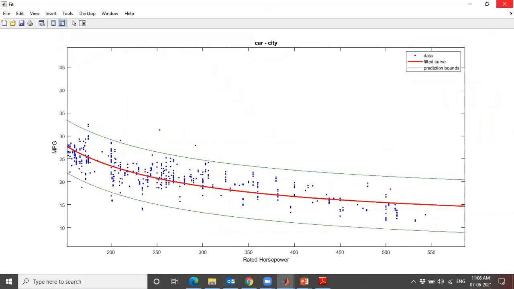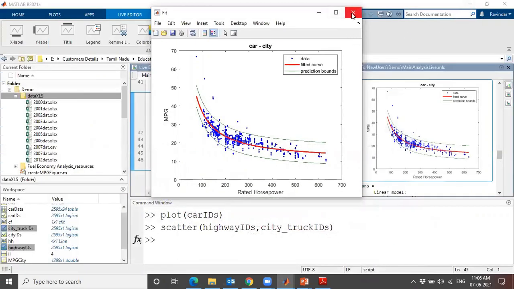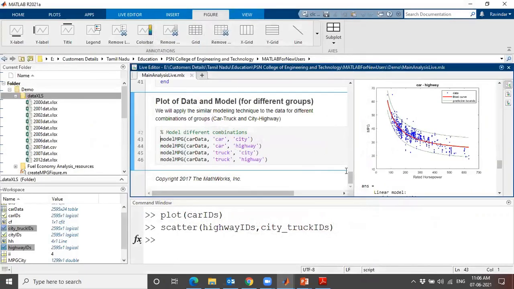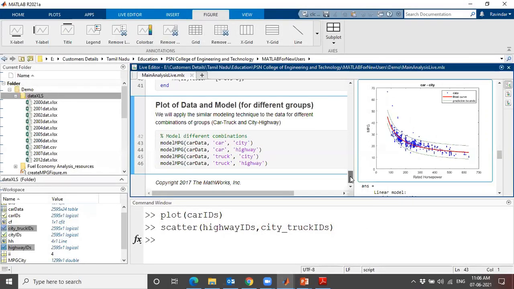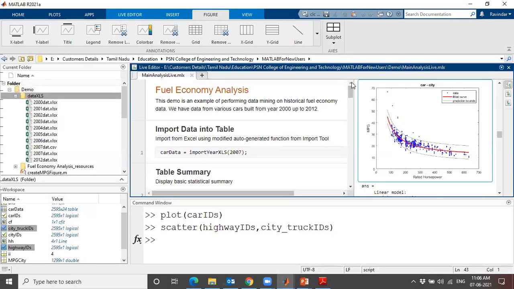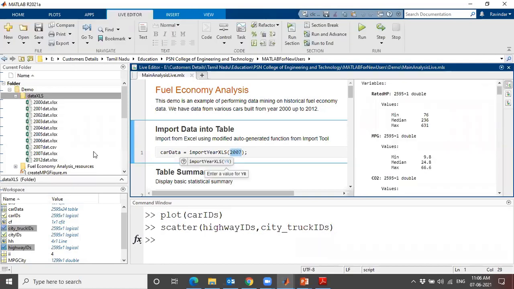So this is car versus city, maybe car versus highway, or truck versus city, or truck versus highway. Similarly, I can generate these. As of now I'm taking only the 2007 data. If you want to try later on, I can share this example with everyone. If you want to try different years, for example 2000, 2006 and 2005, then you can do that.